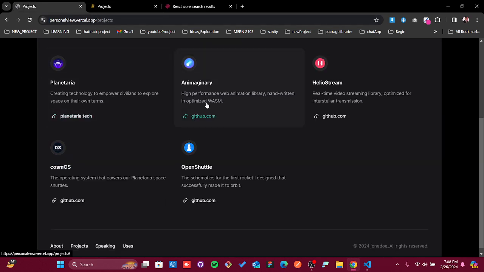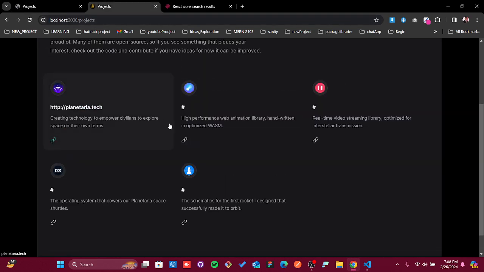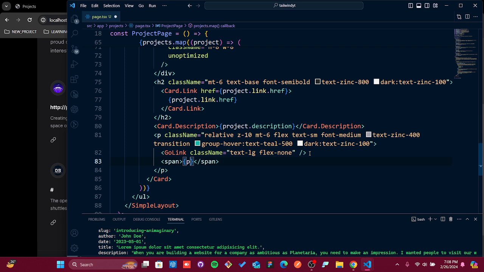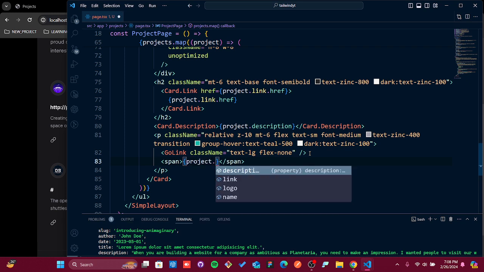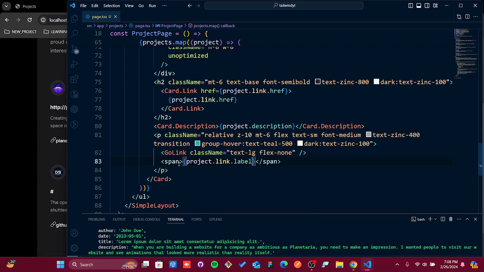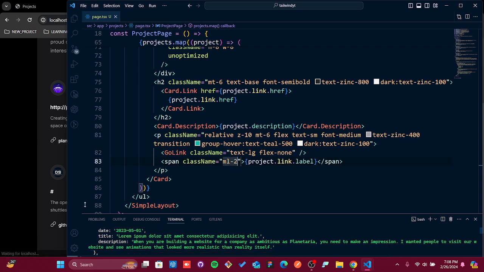Okay, that should go down. Just give me a second. So yeah, we need to pass the label. So let's take another span. Here we're going to pass that project dot link dot label. Okay, so the label should be implemented here, put some class name, margin left going to be 2.